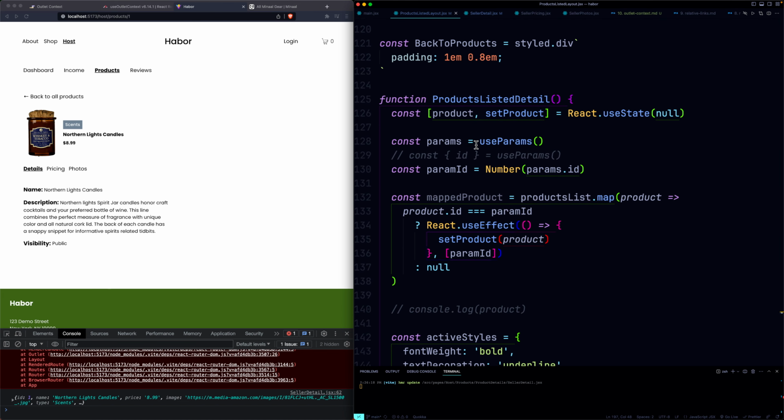So let me explain this from the beginning. We set our state, product and set product, and then we get the params. The params, of course, we're getting from the ID of the product itself, and then we're putting that into a param ID and converting it into a number. Then we're mapping over the products list, and if the product's ID is equal to the param ID, then we want to set up a useEffect.